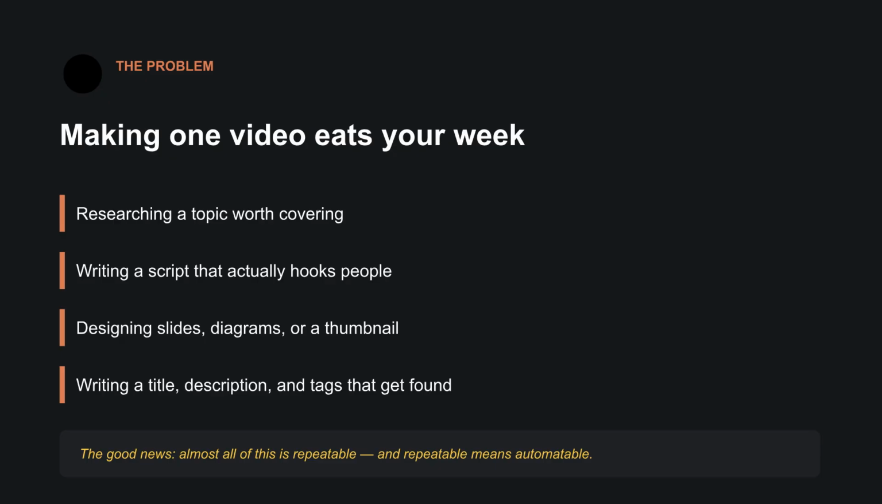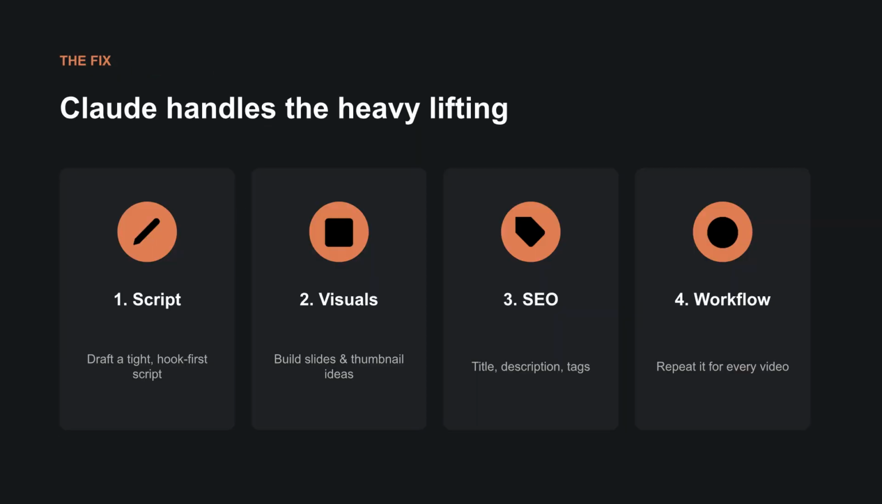But here's the thing: almost all of this is repeatable. And repeatable means it can be automated. That's where Claude comes in. Think of it as your production assistant for 4 jobs: writing the script, building the visuals, packaging the SEO, and turning the whole thing into a workflow you reuse every time. Let's walk through each one.